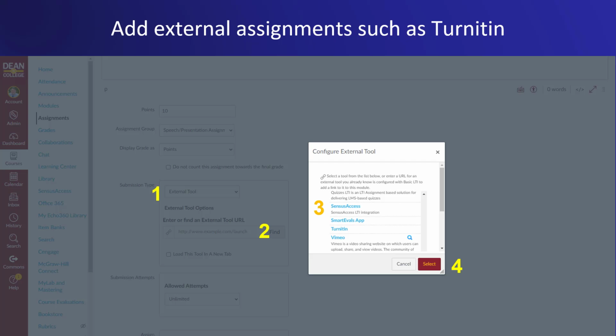If you are using a third-party textbook, or if you're using tools like Turnitin in Canvas, one of the things that you can do is launch an external tool. So you would bring up your assignment and change the submission type to external tool, search for that particular tool. If it's available, you can choose it. Now, if it's not available, you'll probably have to reach out to your Canvas administrator in order to have that tool added. But once you choose that tool, select it, and save your assignment, students will be brought to that third-party tool in order to complete that assignment.